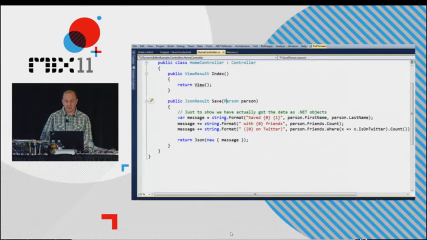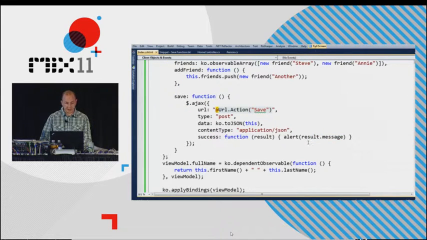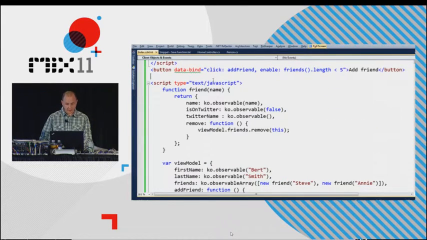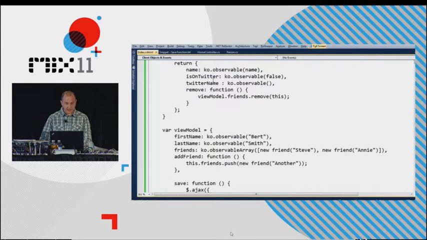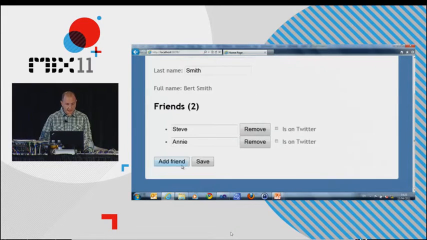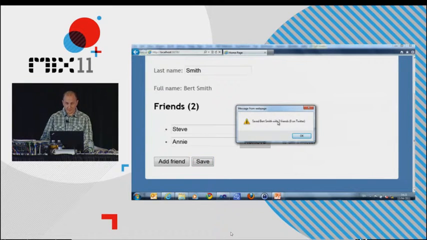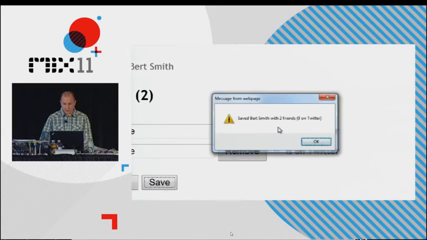And to show that it does, I'm generating a message based on the number of friends and whether they're on Twitter and stuff. And I'm sending that down to the client, and then on the client, I am just alerting that. So just to check that that actually works, I will create a button that is for saving, button save, and I will data bind the click on save to the save method on my model. And hopefully then, if I run my application now and I hit save, then you see I've got this message back from the server, saved Bert with so many friends, and no on Twitter.